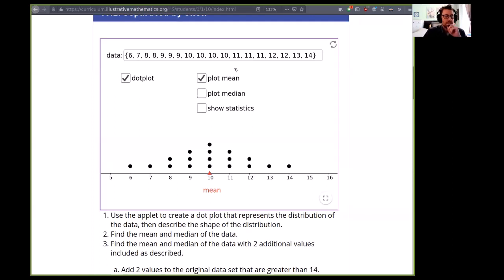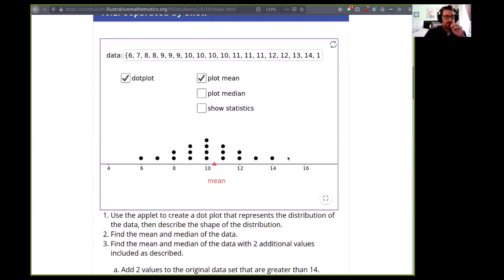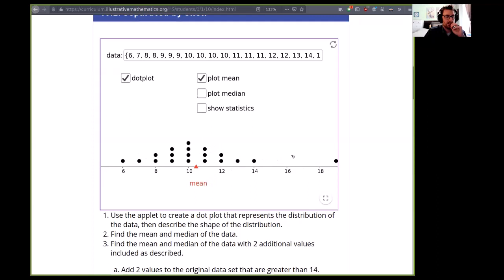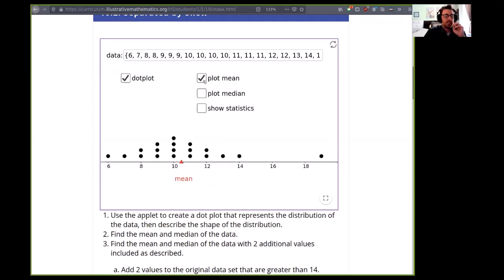Now, what I want to show you is the mean is what we call a little bit sensitive to either skewed data or outliers. So for instance, if I put one element way over on 19, 19 isn't really on the thing, but we can scoot out a little bit. There it is. You can see that the mean shifted over because of that.